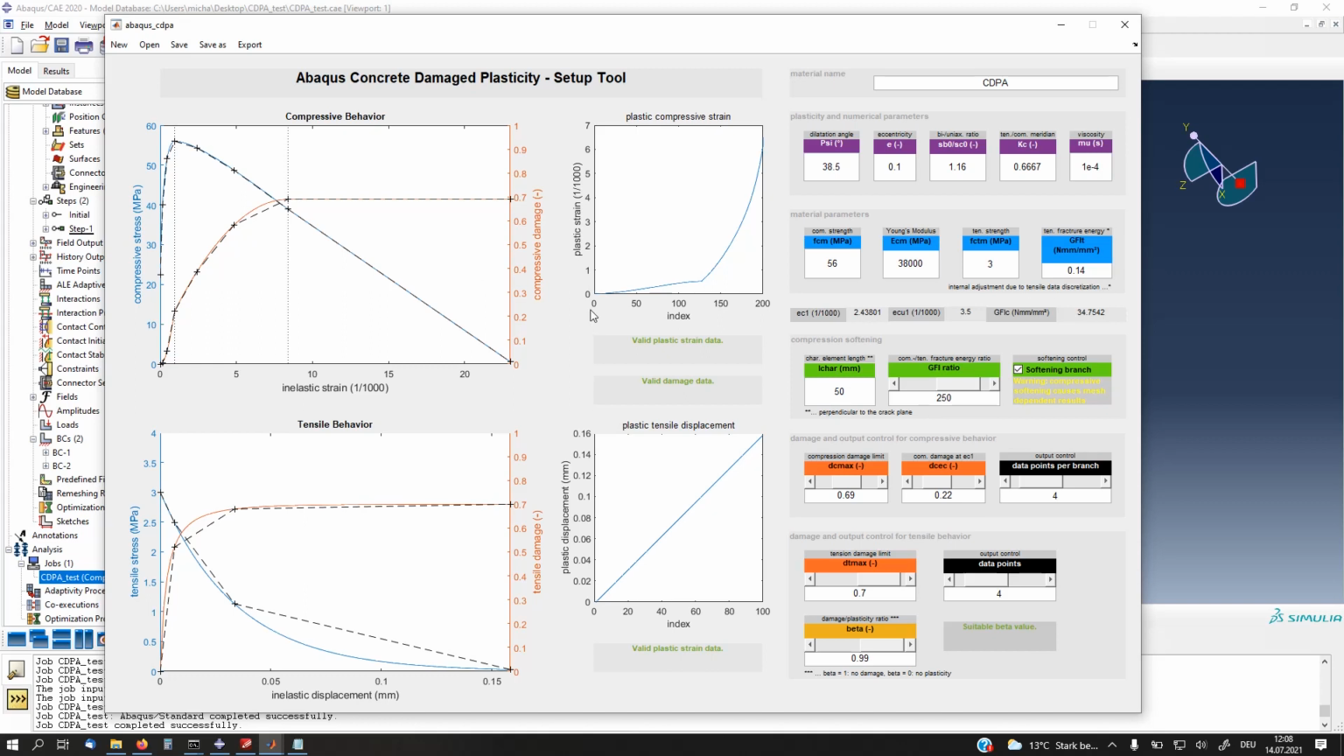Just one basic piece of background information. Of course, the data that Abaqus gets from this tool is not the pretty curve here, the blue one, but it is the multilinear approximation of that curve. And of course, the area underneath the curve changes with the density of the dots.